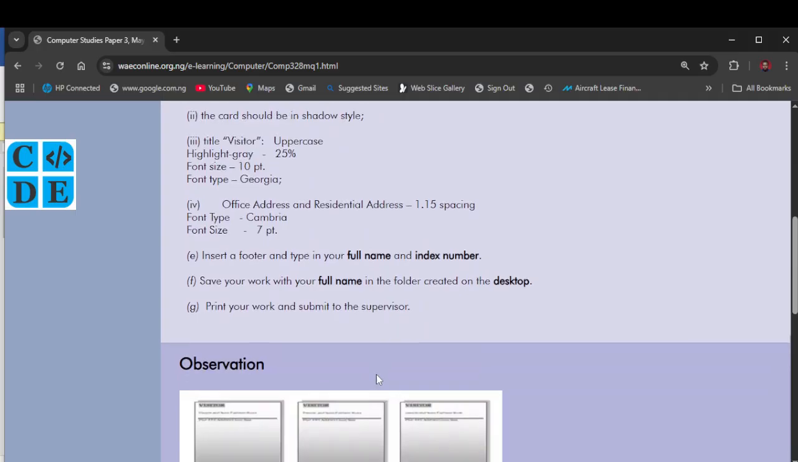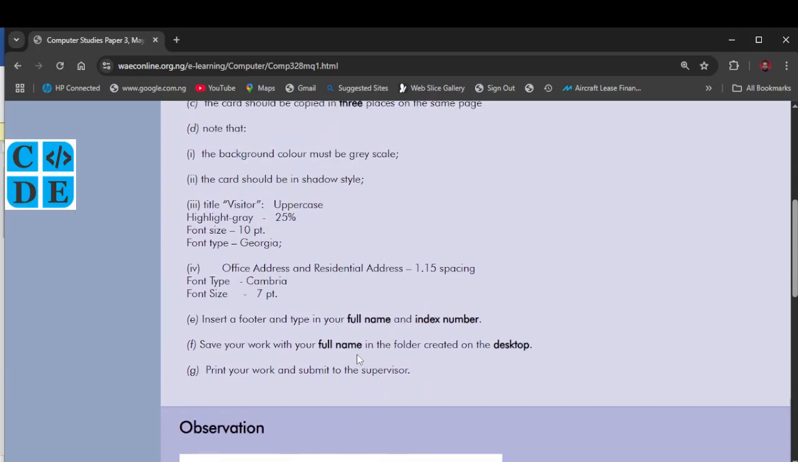Usually they would drop that instruction at the end here. This is: save the file with your full name created on the desktop, so with your full name. Now note that the name you use in saving the file really matters, because they do not ask for an evidence to confirm how the name was saved. You are only going to print and drop it. So the only evidence that you have that this is your work will be your name and your index number showing at the footer. Okay, so let's just go back and save this work.